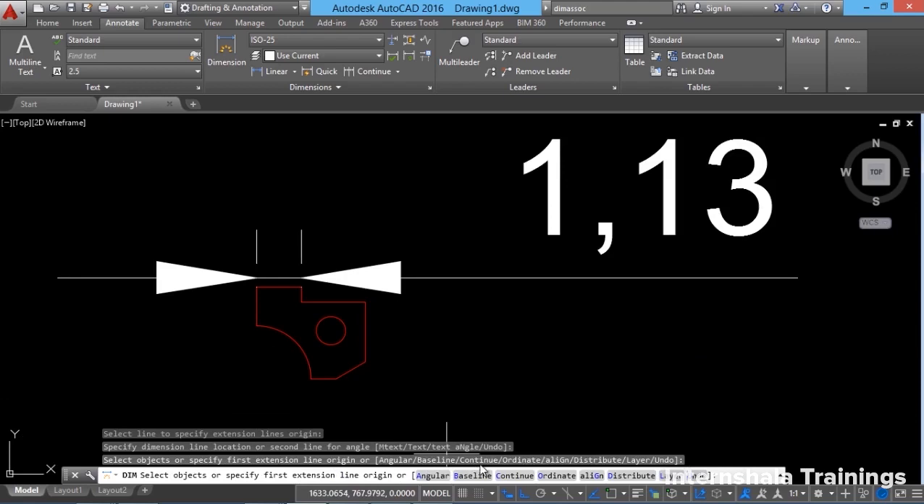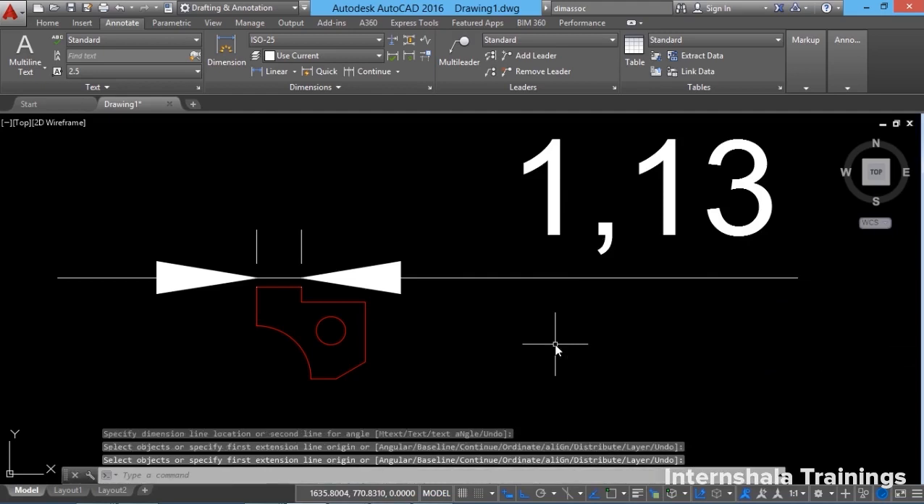Now I'm still in the dimension command. Now if you want, you can perform the rest of the dimensions. But here the dimension appears to be too large, so you have to correct the size. So I'll just press enter to exit this command.